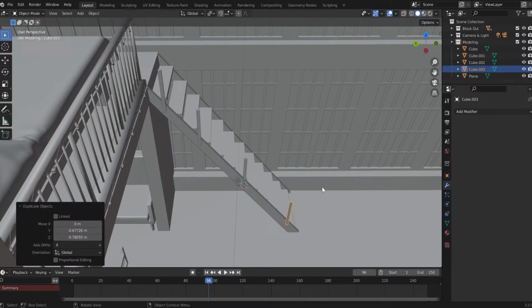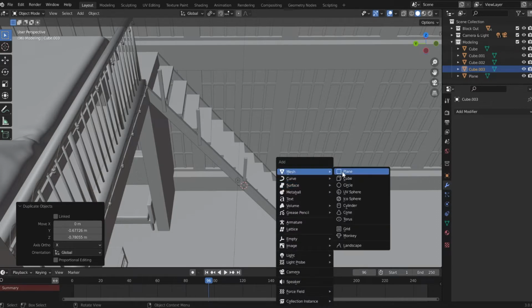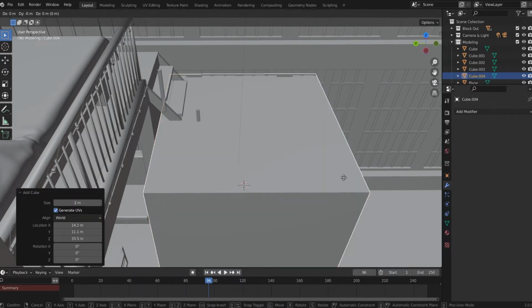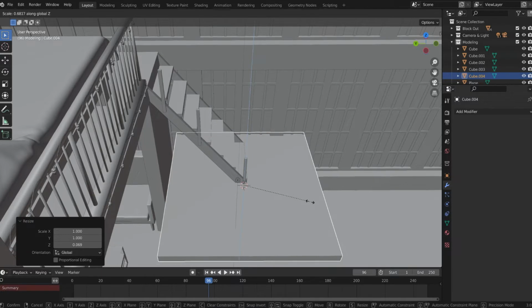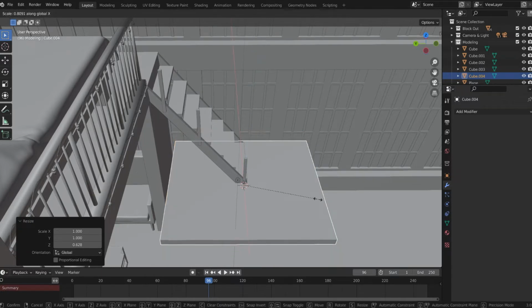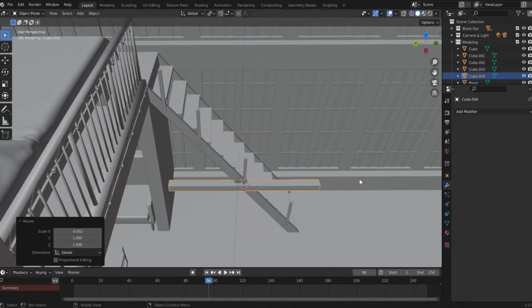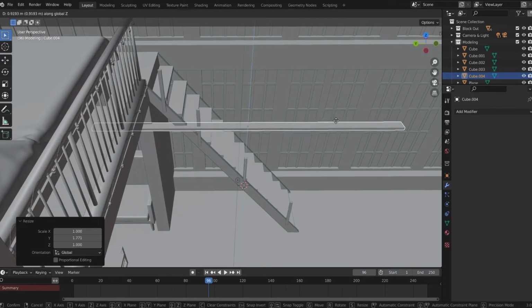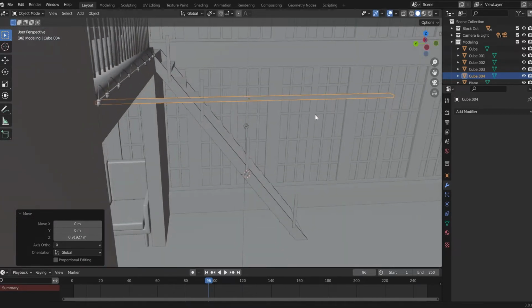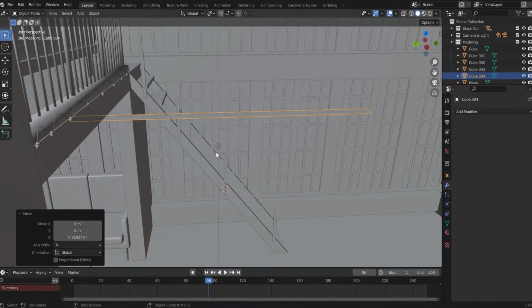Now press Shift A, Mesh, Cube, S, Z, we make it pretty small, S, X, again, S, Z, S, Y, and we make it longer. Let's bring it up. Something like this, and now we have to match the top of all this.